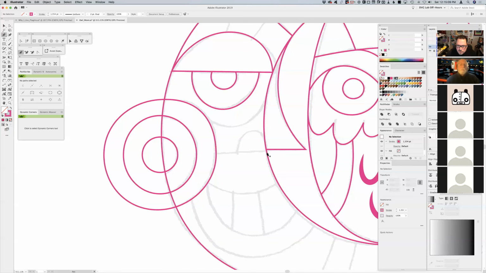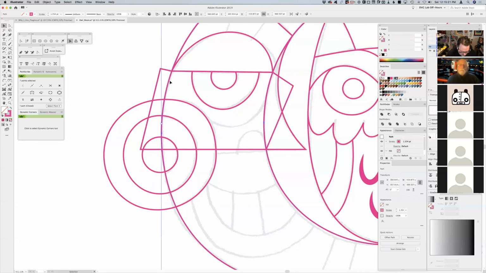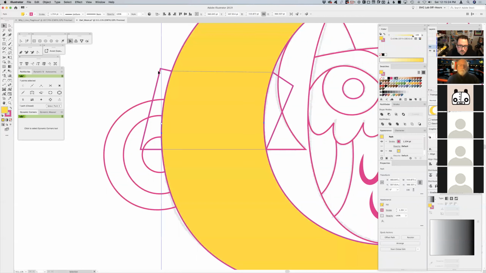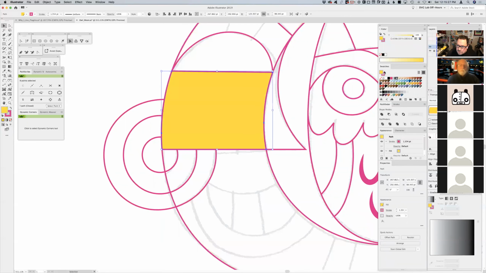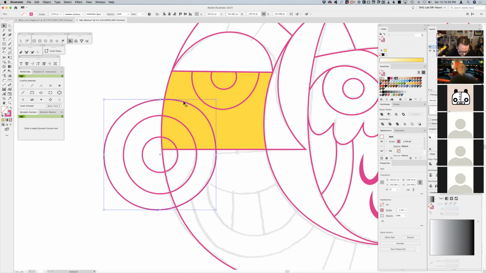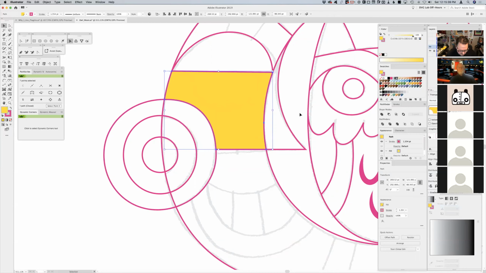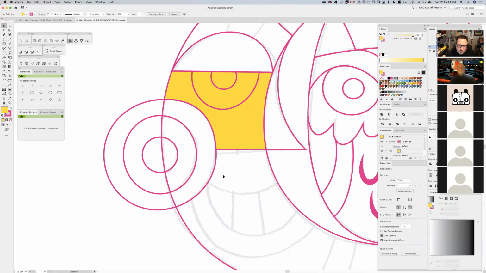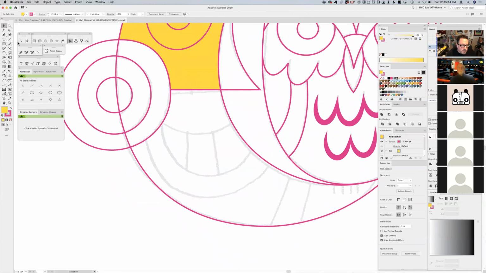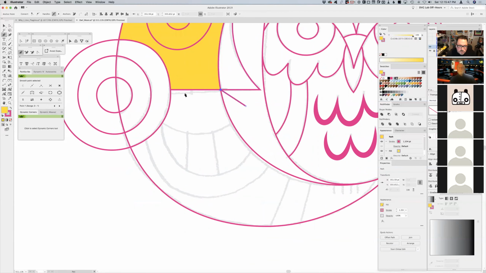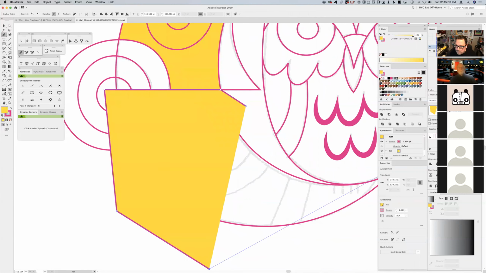So I think the first thing I'm going to do is build the shape that goes behind the eyes. And intersect it. Make sure it's behind everything. And then I'll make a copy of this. And I'm also gonna go, oops.